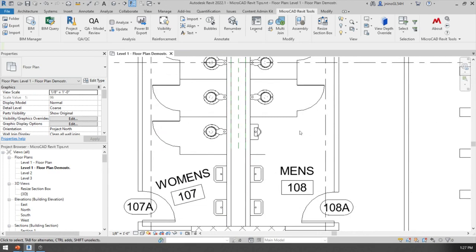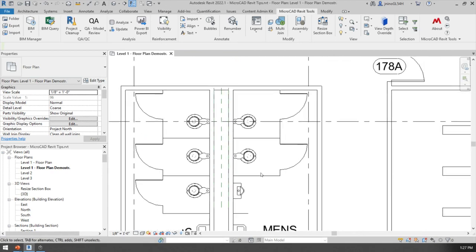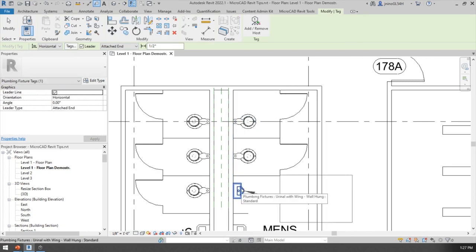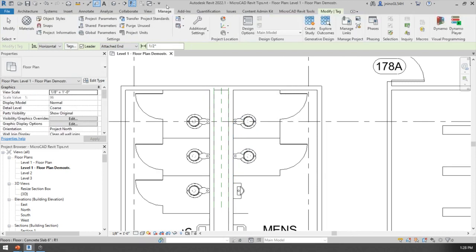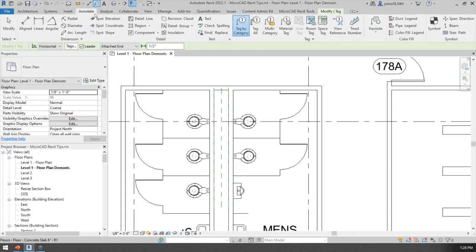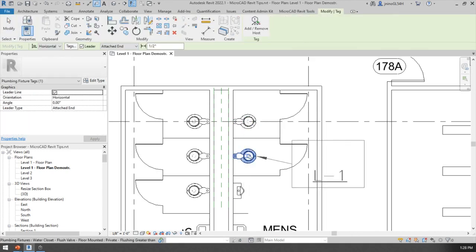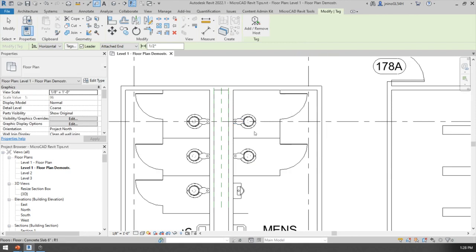Additionally, I want to show you that we have the multi-tag elements. I'm going to hit a shortcut here, which is TG on my keyboard, or you can go right here to Annotate and Tag by Category. You can see right here on the top, next to Tag by Category, the shortcut TG. So I'm just going to hit it, and let's try it with this couple of sanitaries.